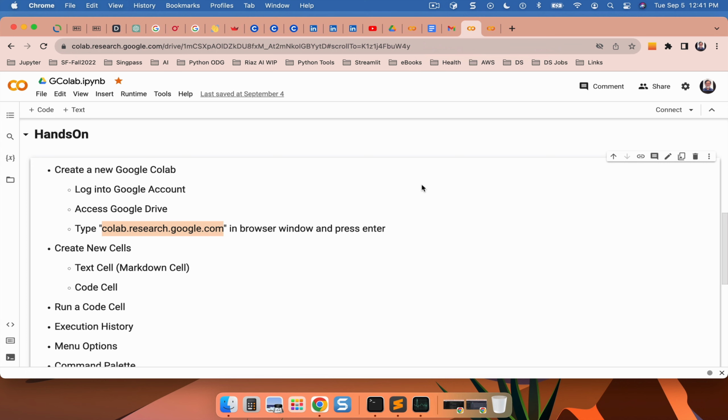Now we are in the hands-on section. In this section, I will show you how to create a new Google Colab notebook, create some cells in it where we can enter text or code for execution, and then run code and show you execution history.